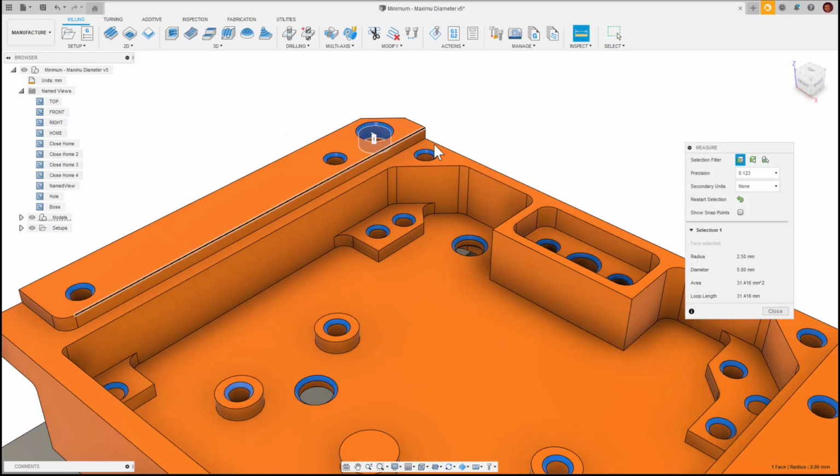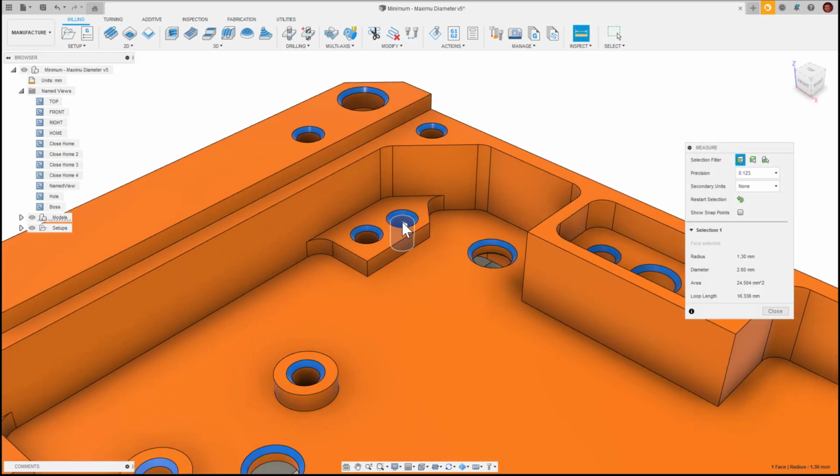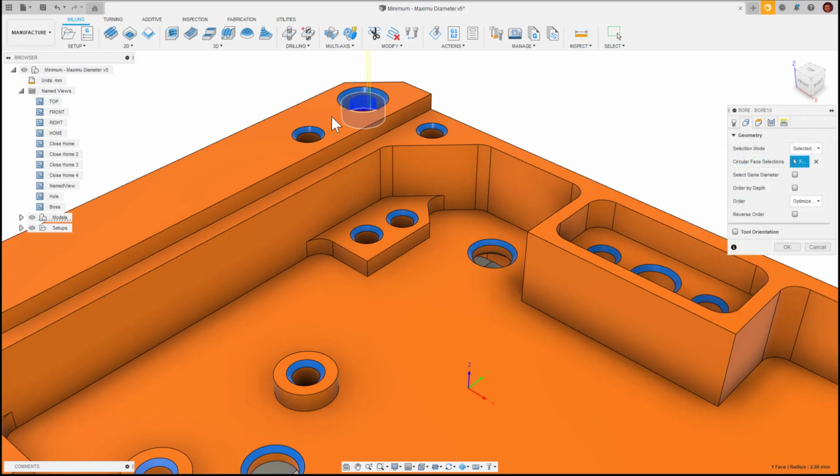The old way in Fusion of doing this would be to measure all of the features to figure out a suitable tool size, then select all of the features and apply the appropriate tool. This is a tedious and time-consuming process, as you can see.